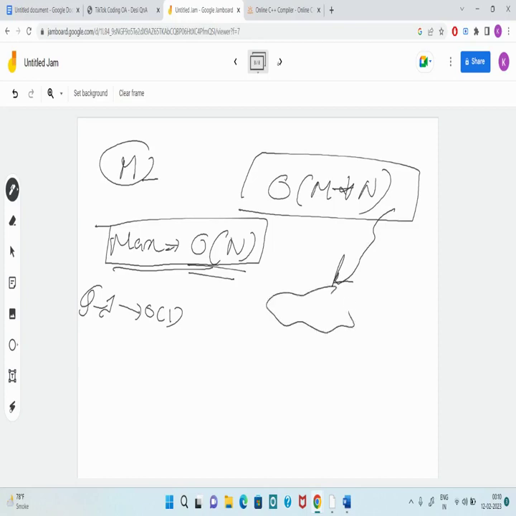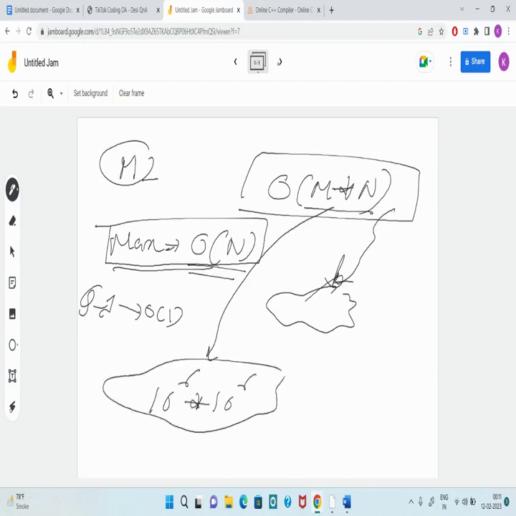But most probably it will not happen because the competition is very high these days. So O(m times n) is brute force. It will not work. Why? Because the value of m is also 10 raised to 6 and n is also 10 raised to 6. So if you multiply these two numbers, what you get is 10 raised to 12.